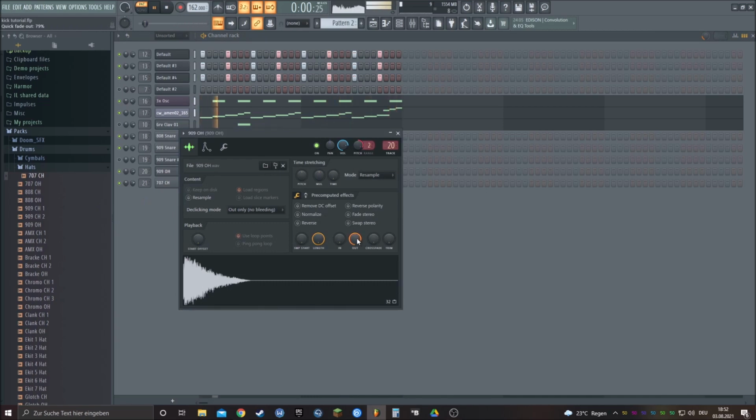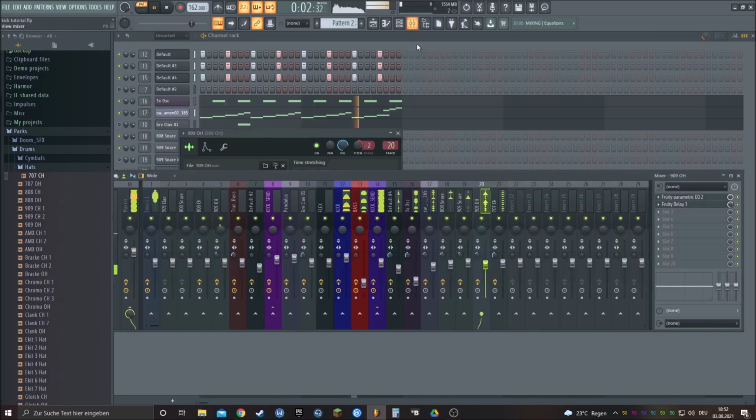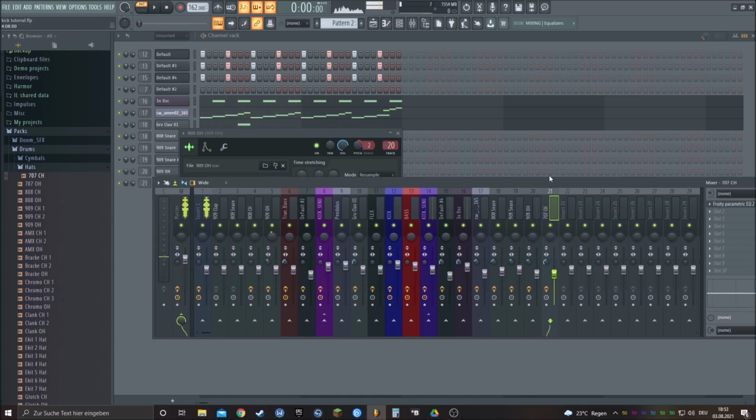The 909 open hat is still a little bit too loud, I think. Yeah, this is also too loud. Yeah, I think we're done. This is our drum pattern.